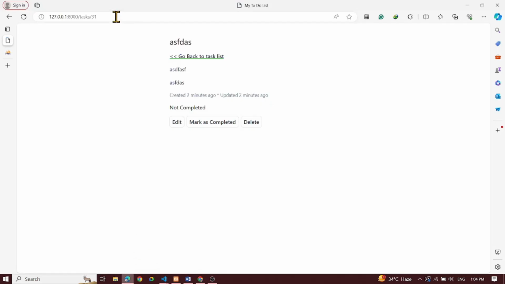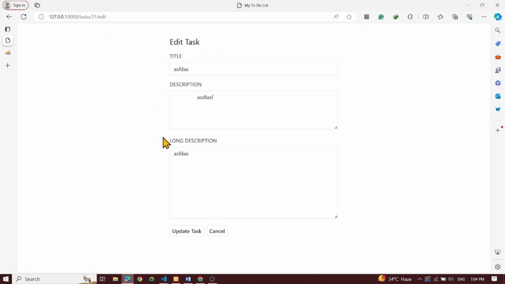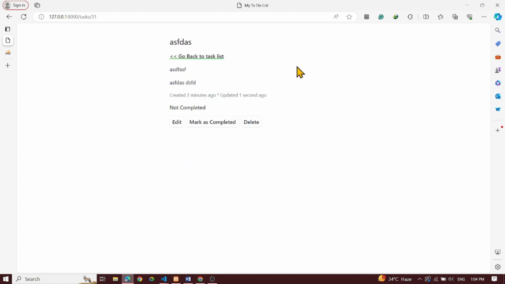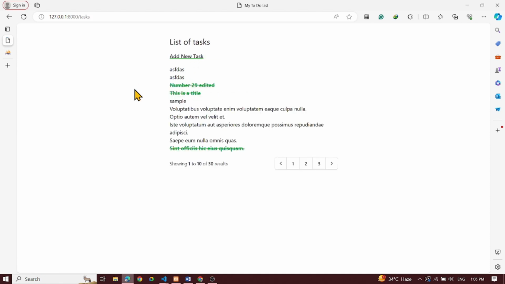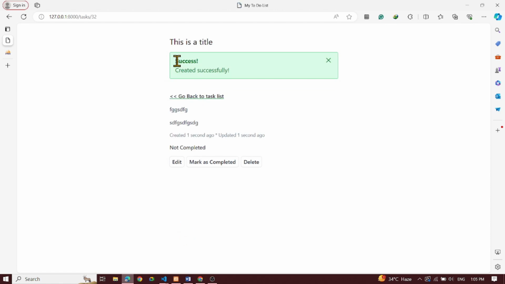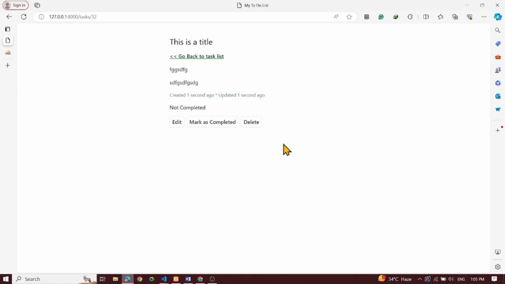Let's try it again. Let's refresh, let's edit, let's put update here. As you can see, success, updated successfully. And then we have here a closing button if you want to remove it. We also have the add new task, this is a title, add task. As you can see, we have the success message, created successfully. That's the power of Alpine JS, a JavaScript framework.